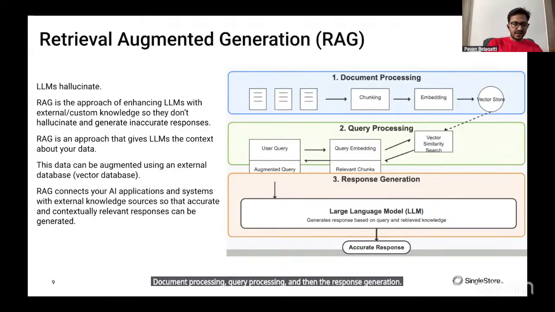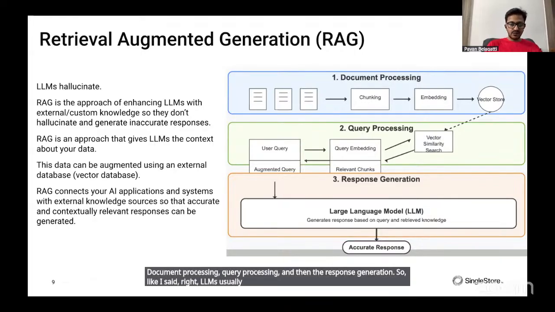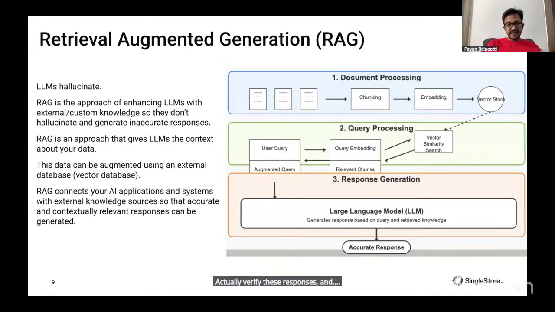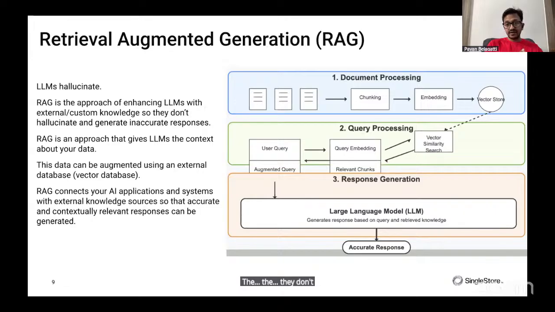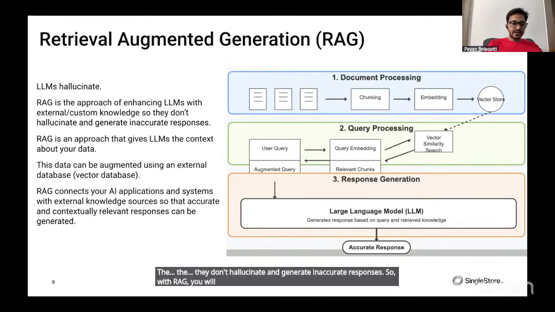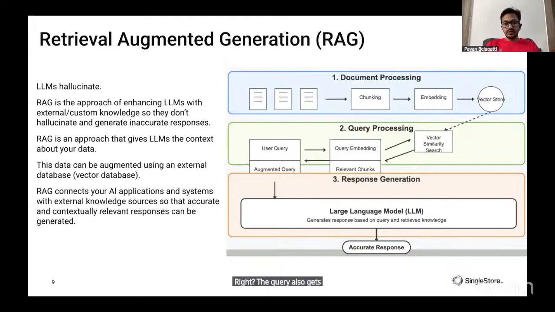Like I said, LLMs usually hallucinate. They come up with their own made up answers, and there is no way to actually verify these responses. RAG is the approach of enhancing LLMs with external custom data, custom knowledge, so that they don't hallucinate and generate inaccurate responses. With RAG, you will get contextually relevant responses since you are attaching custom data. The query also gets converted into a vector embedding.